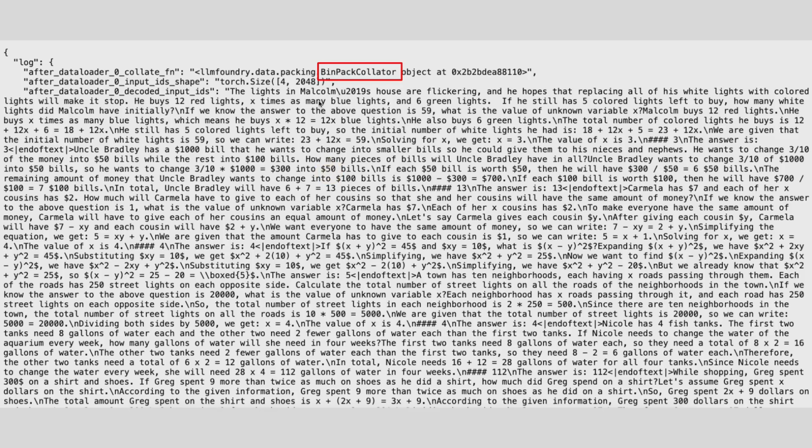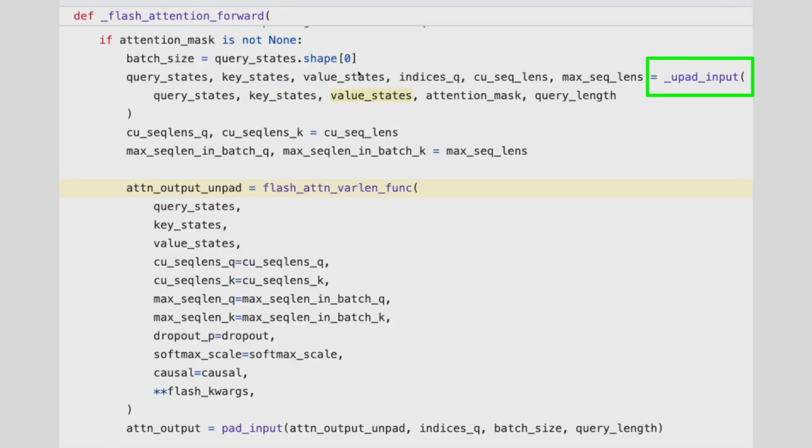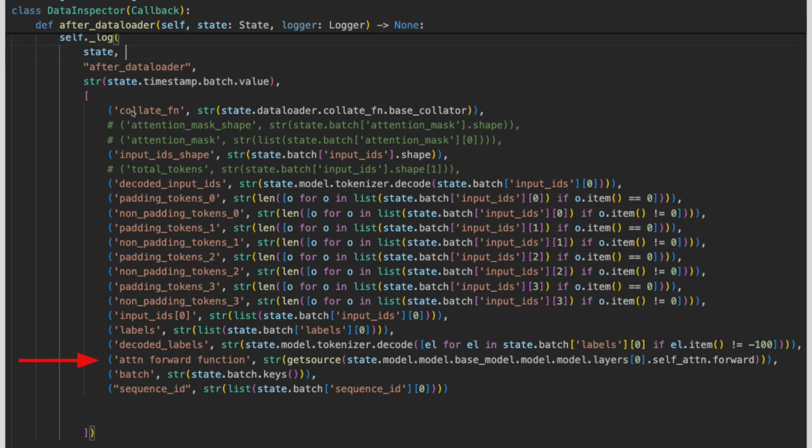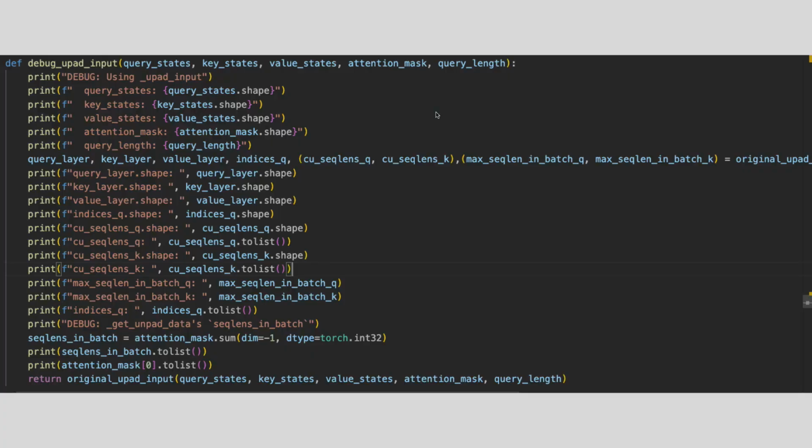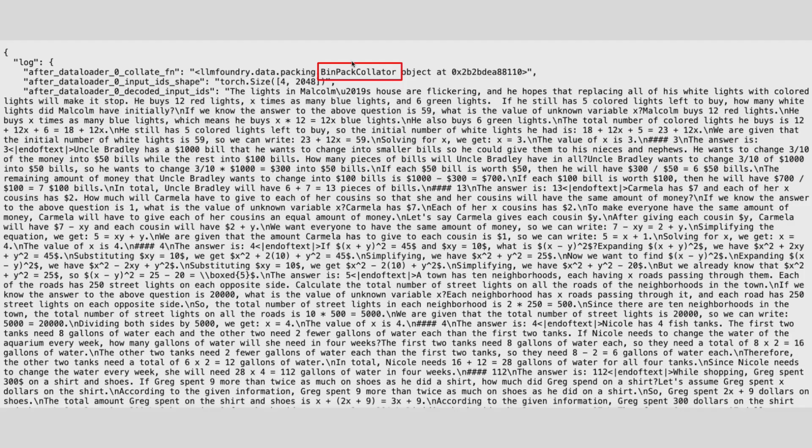So when I ran this training with this particular YAML file and I looked at my data inspector callback logs, I could see that the collate function is indeed BinPackCollator. And if we go a few slides back, here's the collate function, and I'm looking at state, data loader, collate function, base collator. So that's the function name that we're looking at here. And so I'm just confirming that, yes, indeed, I am using BinPackCollator.